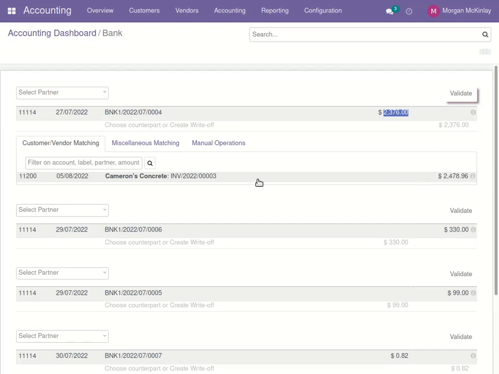So the system has tried to match it, but it got it wrong. So we just need to keep an eye on it. Don't just blindly trust the system. It tries its best. So we might not have had the right labels in the right places or whatever else, but for some reason the system hasn't picked the right one this time.